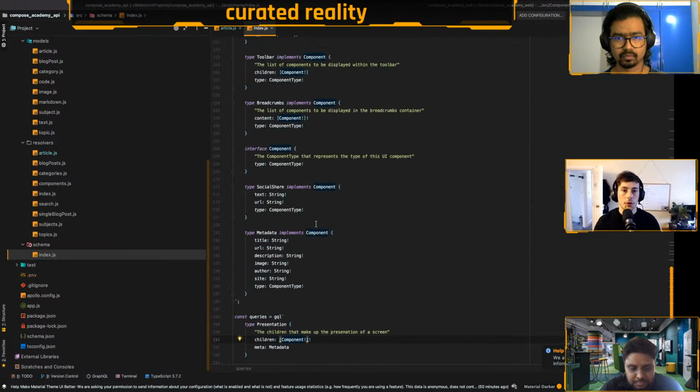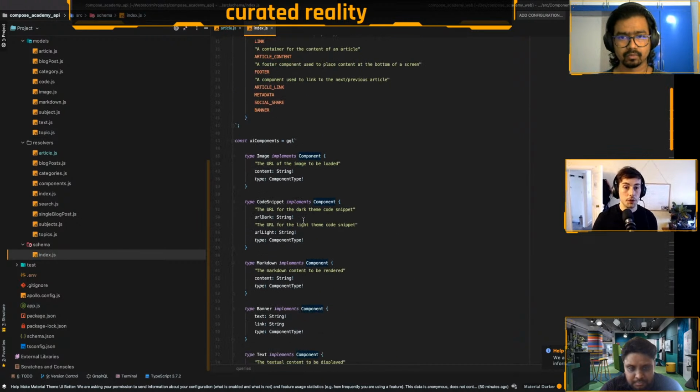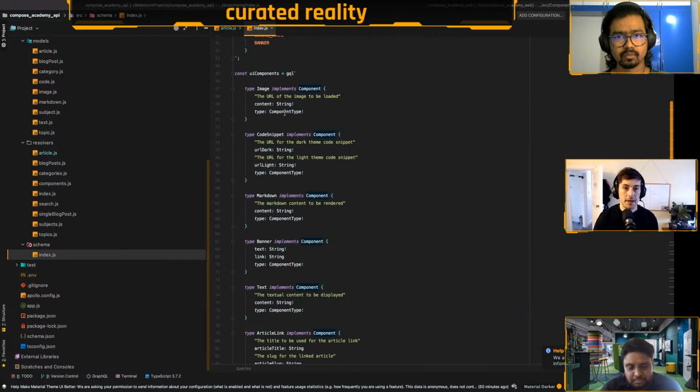The nice thing about GraphQL is everything is strongly typed. Everything the client gets back is a type. It's not like a string or some value that could be incorrectly interpreted. It's a strongly typed object. So when the client gets back an image or a code snippet, it knows exactly what it is. And that's one of the reasons why I chose to use GraphQL, alongside it being quite nice to work with.